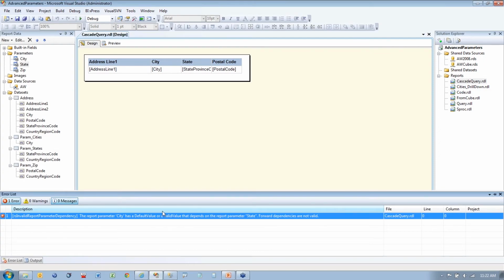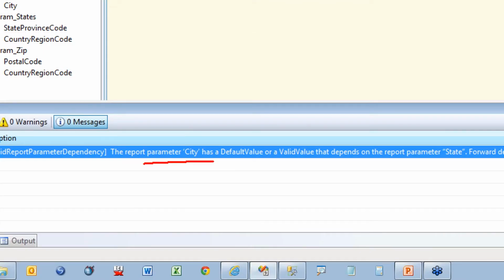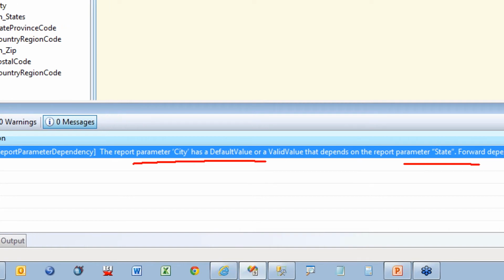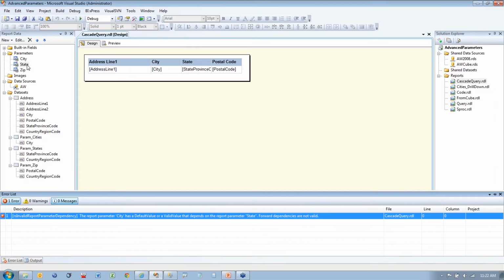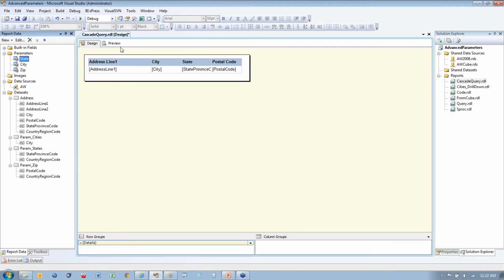And we go to my error list, and it says the report parameter city has a default value or valid value that depends on the report parameter state. Forward dependencies are not valid. When you see that message, forward dependencies are not valid, that's a telltale sign that you've got something out of order. In this case here, it's my state parameter needs to be at the top of the list.